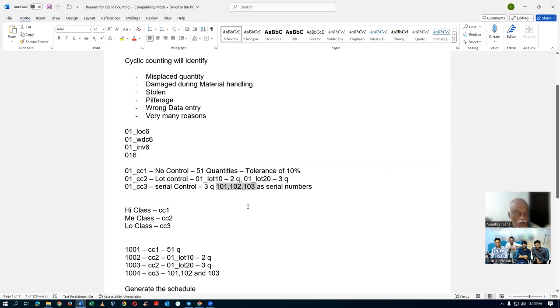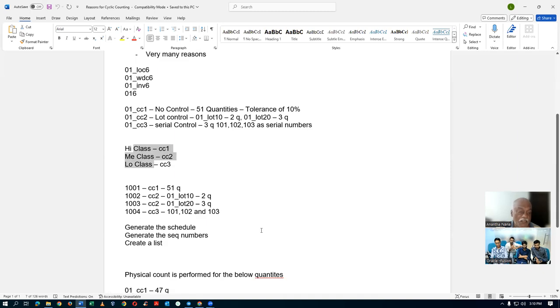So the purpose is what? We are going to go into the inventory and count these items, actually. And then we are creating three classes also. We have given the starting sequence number as 1001, and it will go up to 1004. So there are four sequences there. So we had to count it, actually. We have done generate the schedule and generate the sequence numbers also. And we have done the listing also. We'll now go there and have a look at the listing, actually.